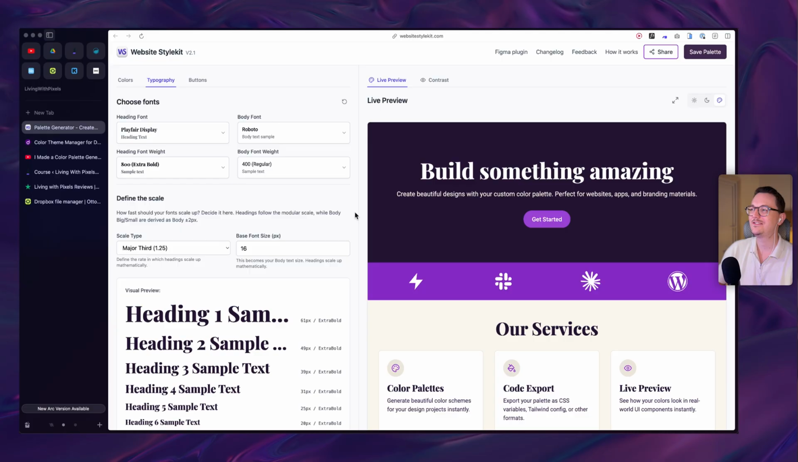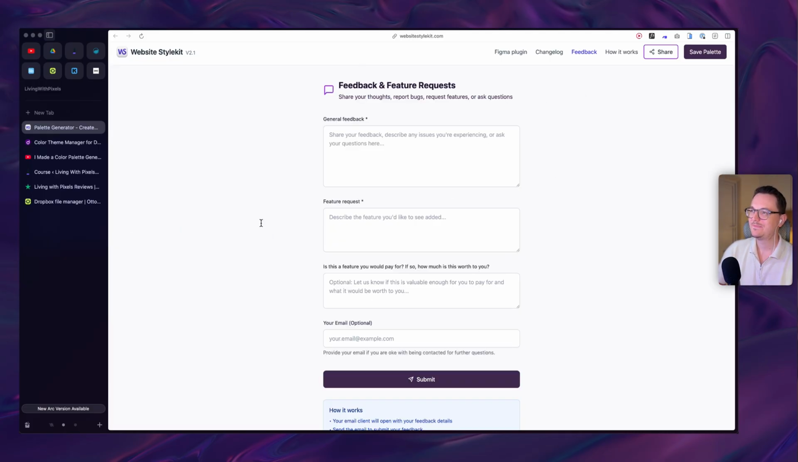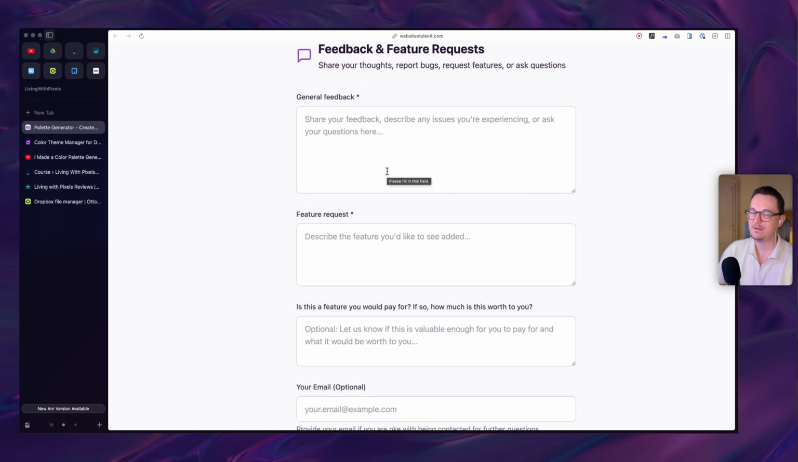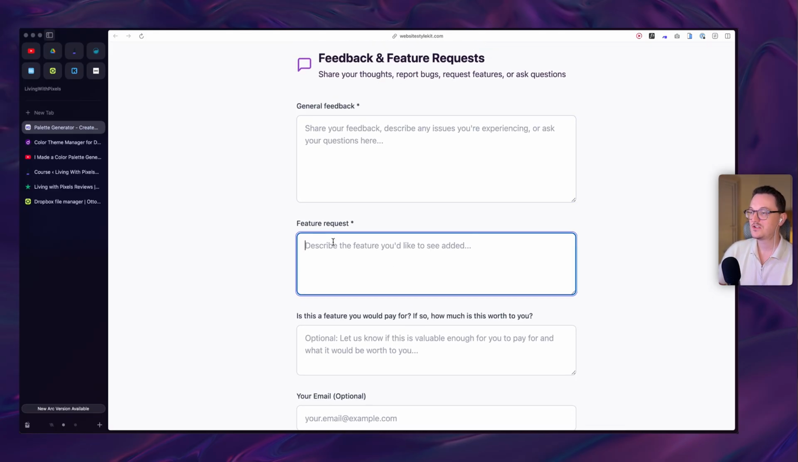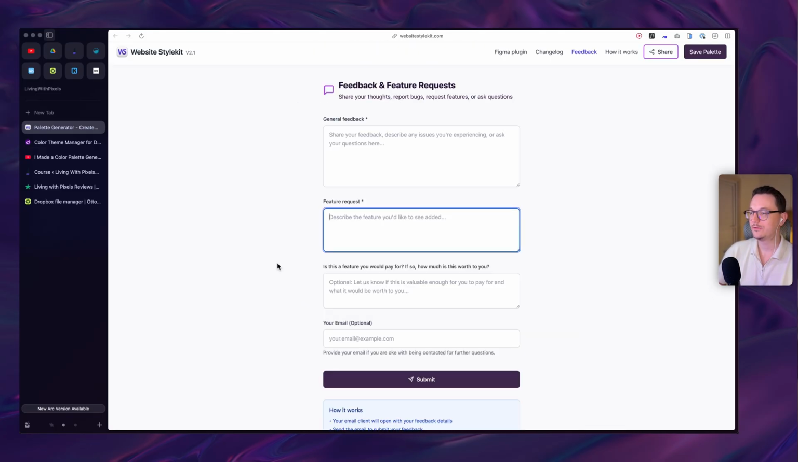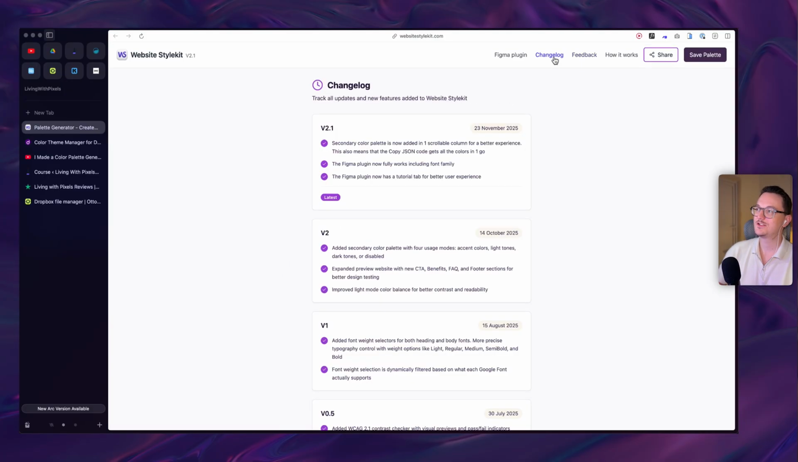And if you have ideas to make this product better, then make sure to go to the feedback page. There's a general feedback tab if you think that something can be better. And there's also a feature request input field right here. And lastly, there's also a change log page. So we are now actually on 2.1. So if you're interested, you can also check that out.